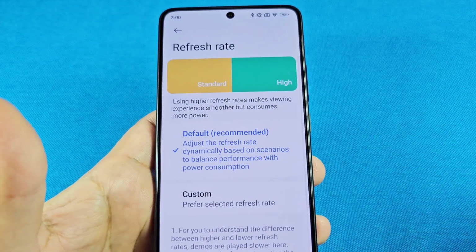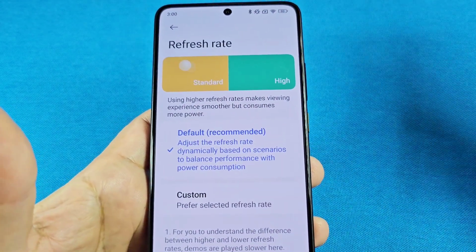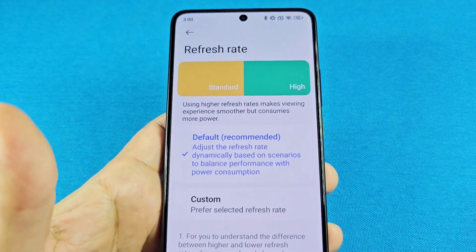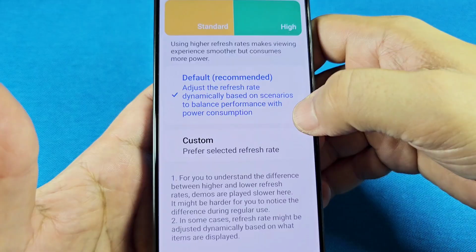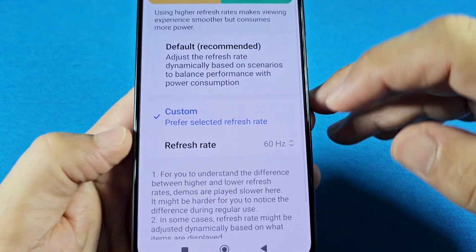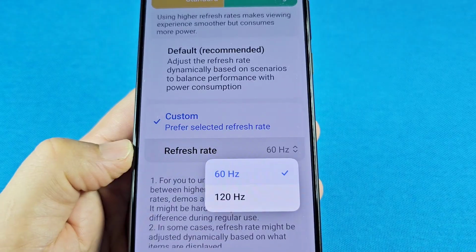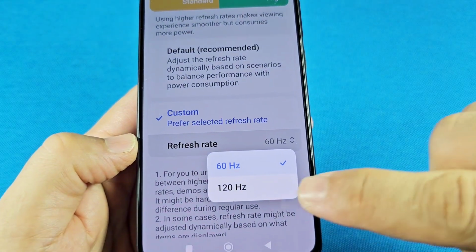Now that you're here, you'll see the default option, which would adjust the refresh rate based on scenarios and based on the app, and performance mode. Now you also have custom. If you select custom, you will be able to choose a specific refresh rate. So from here, you can choose 60, and that'll set everything to 60, or go with 120.